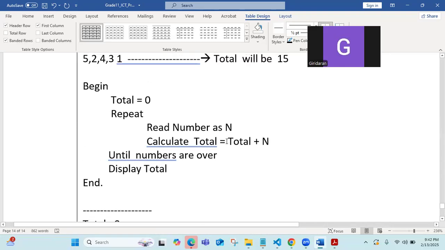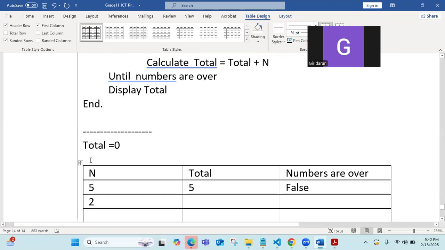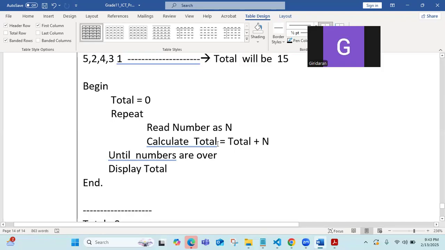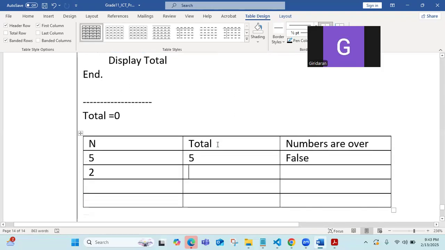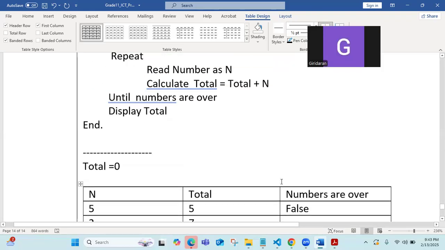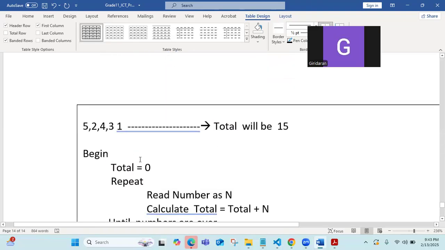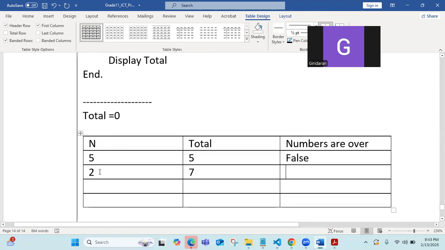So then what is the next number I have? I have 2. Next number 2, then total is equal to total plus n. Total is 5, then this becomes 7. Now numbers are over statement, true or false? After getting the input 2, I have numbers 5, 2, 4, 3, 1 and still more to come. So numbers are over is false.